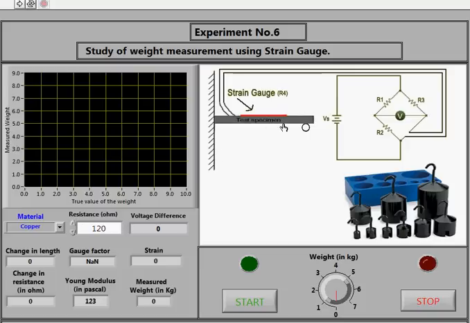This is a test specimen on which the strain gauge has been stuck, which has been connected to the fourth branch of the Wheatstone bridge, and these are the resistor values which are connected in the other branches, which are of the same value, which are being shown here, and you can enter the resistance value as per your own choice.